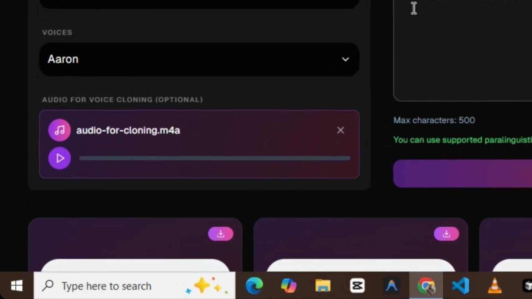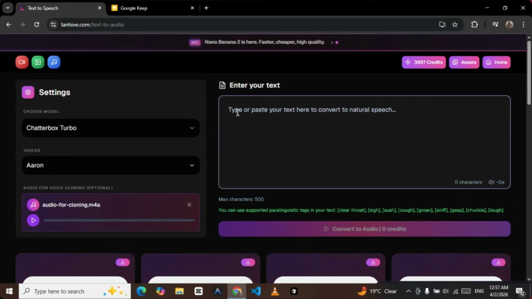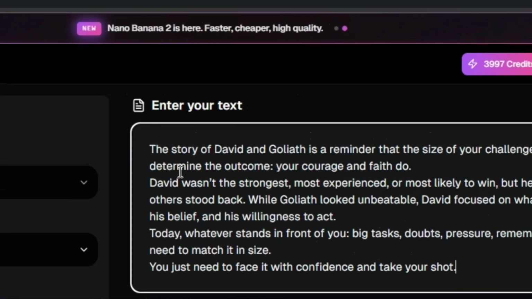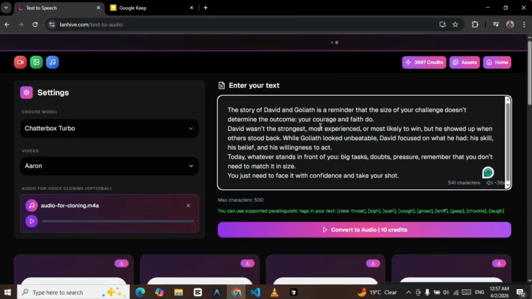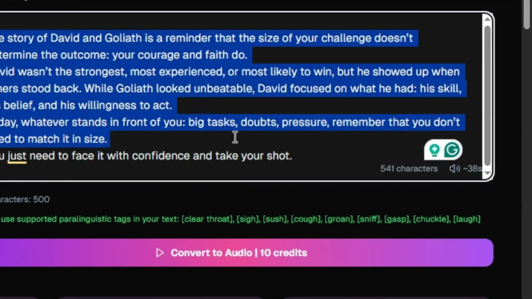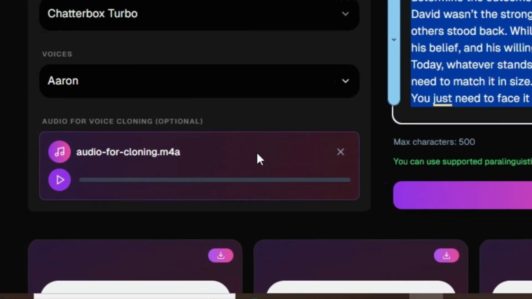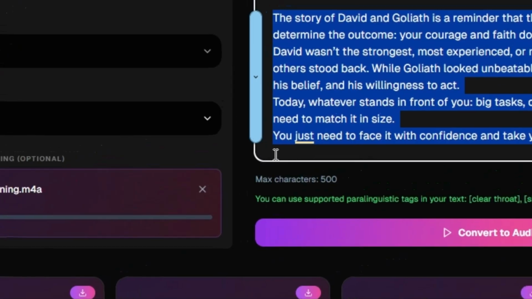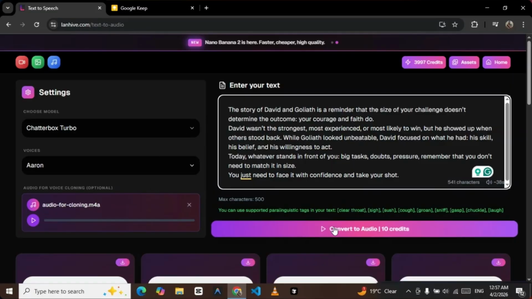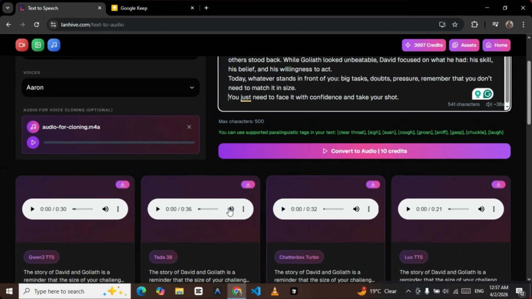Once I have this voice, I'll put in this box the text that I want to be spoken. So in this case, this is my text. So the AI is going to turn this text into speech using the voice that I've uploaded here. And once you're happy with everything, just click convert to audio. Then we have our results down here, and this is what we get.